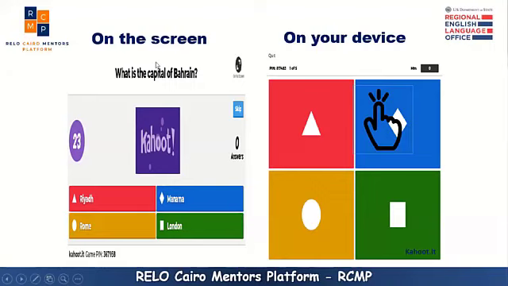This is your device and this is my screen here. The winner is going to be the fastest, or the one who is going to answer the fastest. The fastest and, of course, the correct answer.